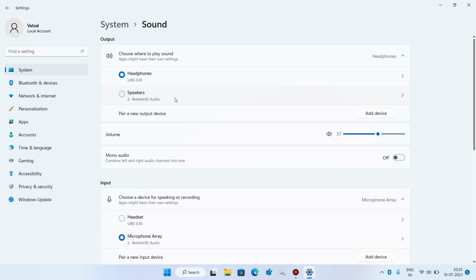Now we have to select the output device from where the audio will be played. So under Output, just select your Bluetooth speaker. In my case, it is the first one. After this, just close this window.